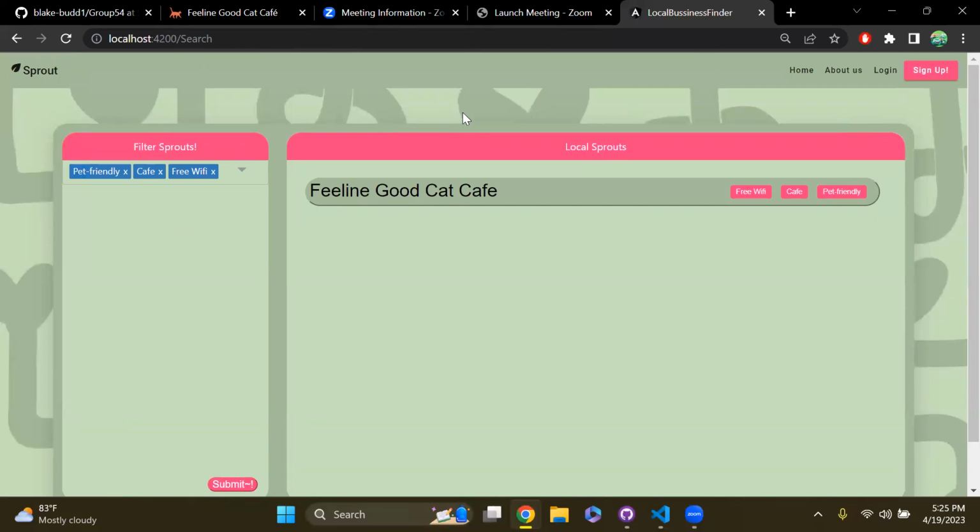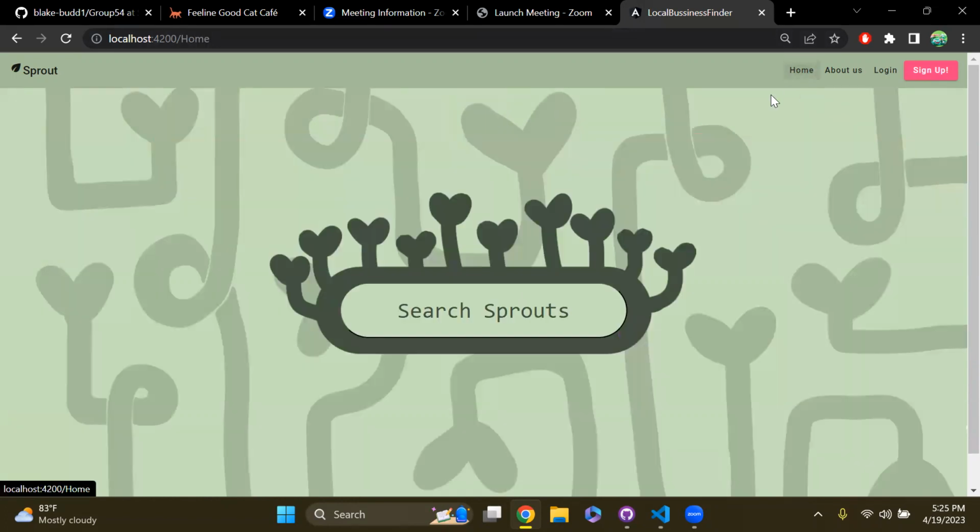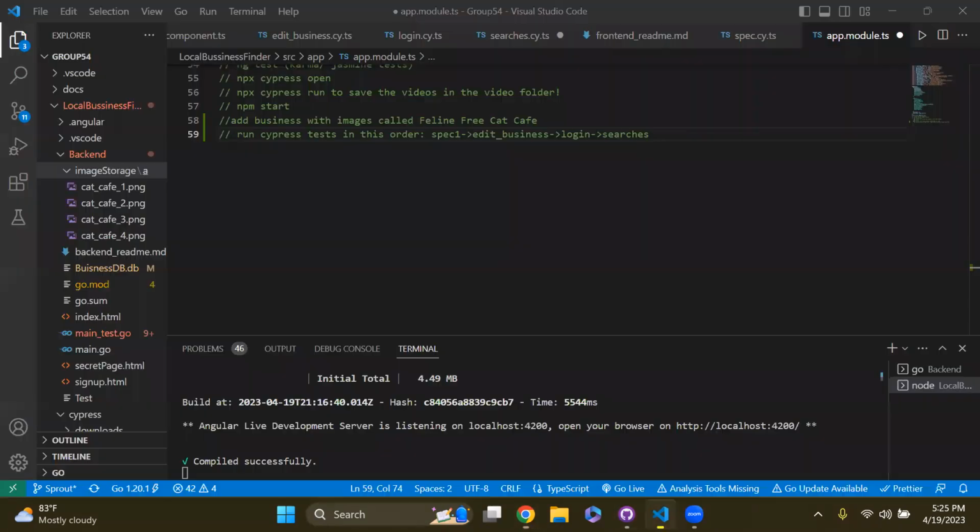Perfect. So instead of creating a bunch of businesses right now, looking at normal Gainesville businesses, I actually had Cypress instantiate a bunch of fake businesses, which I called like Cypress 1, Cypress 2. I created 20 businesses, and that will adequately show how our Sprouts page works. So let's just click home and let's run these Cypress tests.